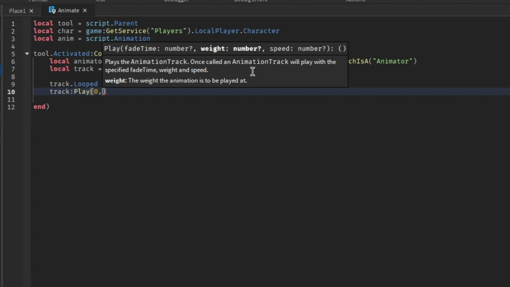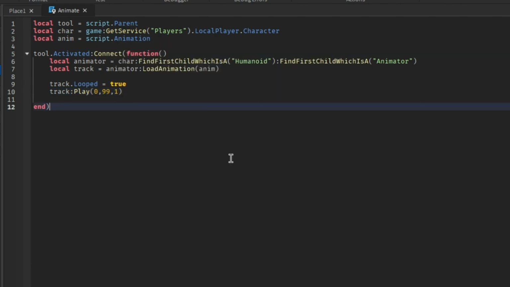The animator looks at the animation tracks that it's currently trying to play, and if there are two body parts trying to play an animation at the same time, it will play the one with a higher weight. It might be easier to understand with an example. My animation that I made has the arms moving, but the walking animation also has the arms moving. If the animator tries to play both of the tracks at the same time, my animation would play because it has a higher weight value. So if I set it to 99, it's obviously going to play over the walking animation. And then speed, self-explanatory, I'm just going to set it to 1. And then that should be good.